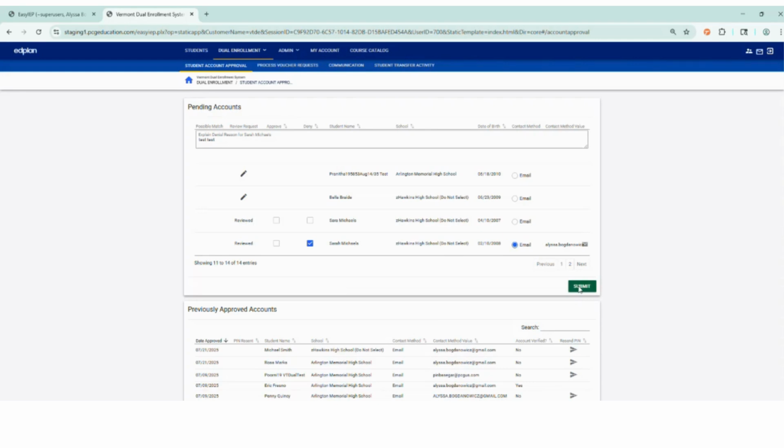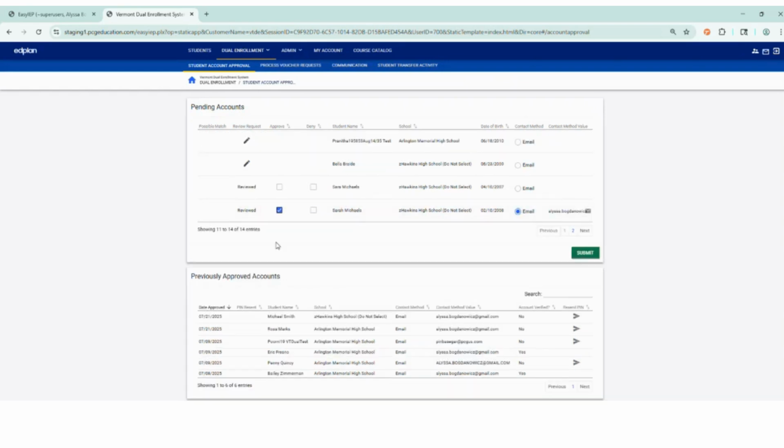To approve a student's account request, click the checkbox under the Approve column. Be sure that you select the radio button under the Contact Method column for email. You will then click Submit.